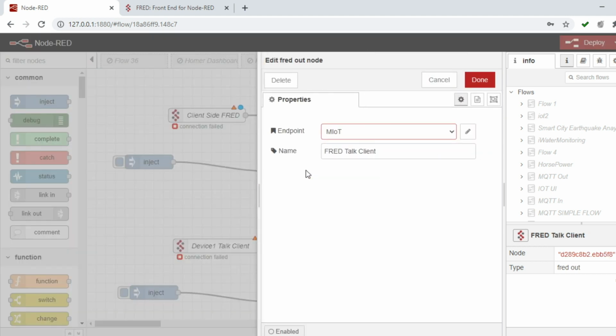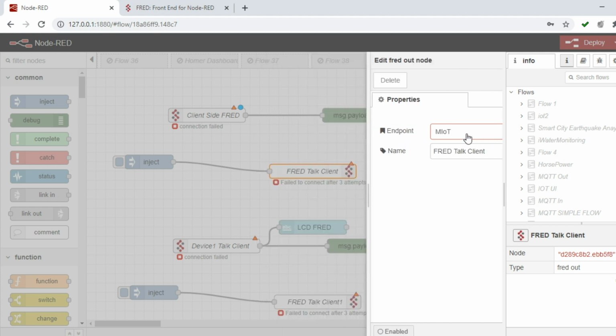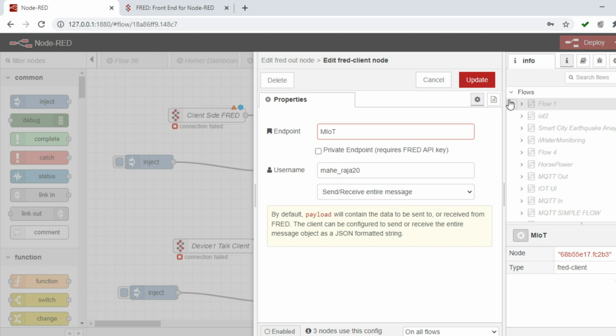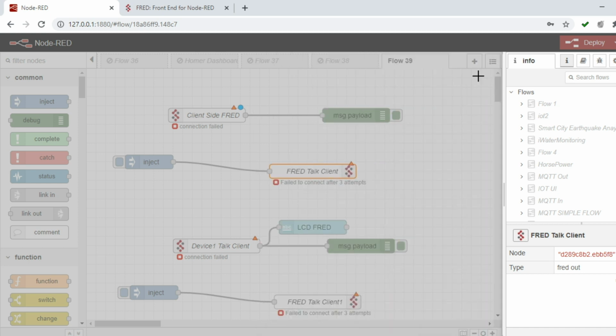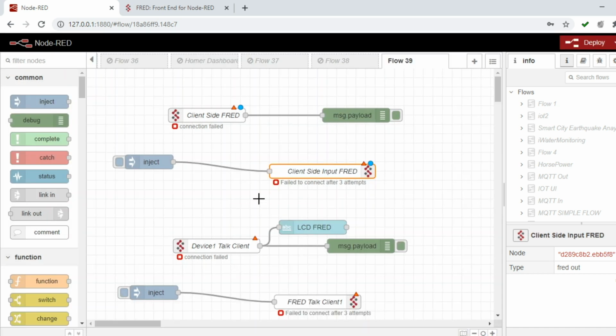Then when you click fred out, you could see the similar endpoint and the username will be available. Automatically it got configured with this, and you can give the name client input fred. Then click done. So the major part is over.